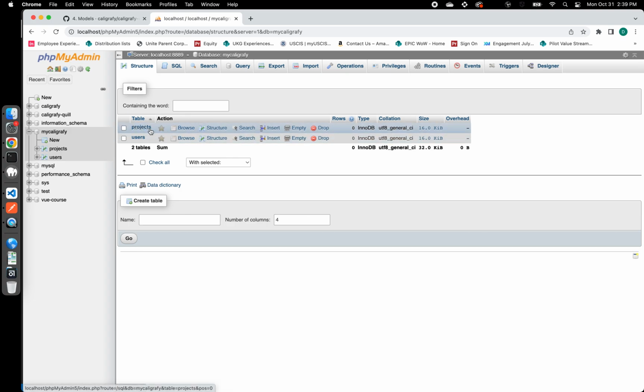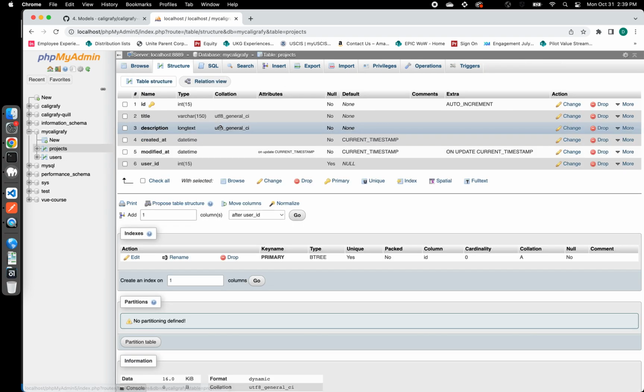If I go in there, you will notice that I already have two tables in it, one that's called projects and another one that's called users. I don't want us to worry about the users one just yet. Let's primarily focus on the projects one. Okay, and I'm going to show you a little bit the structure of this table and what it contains.